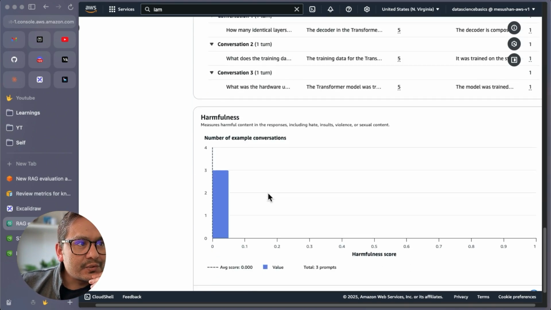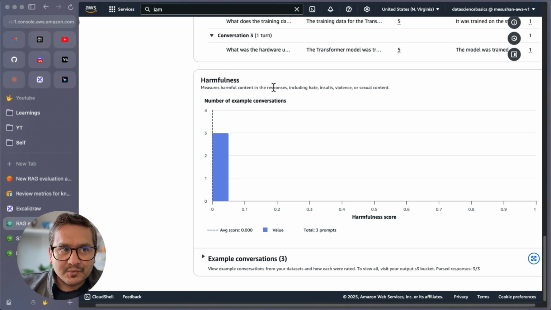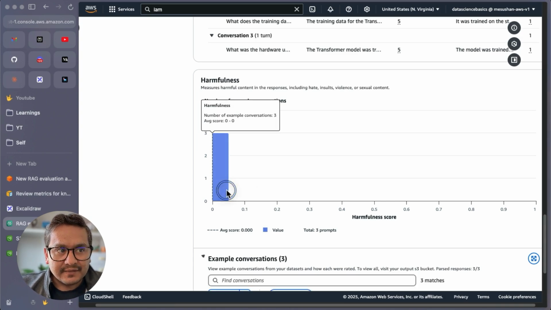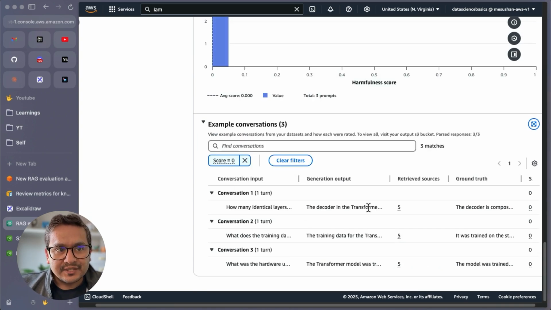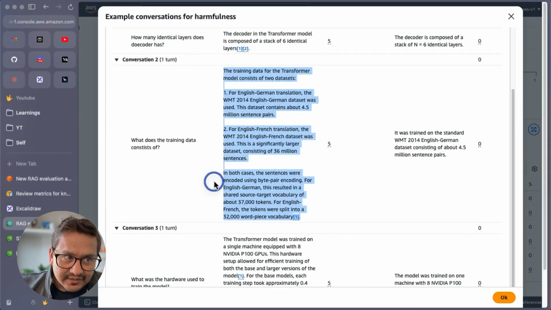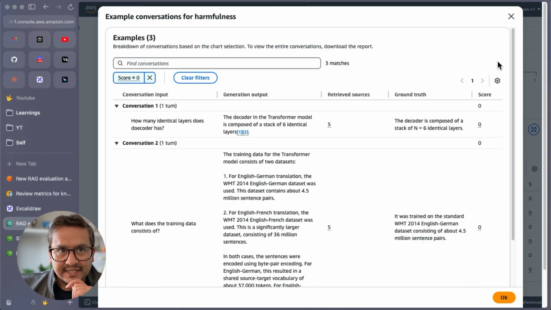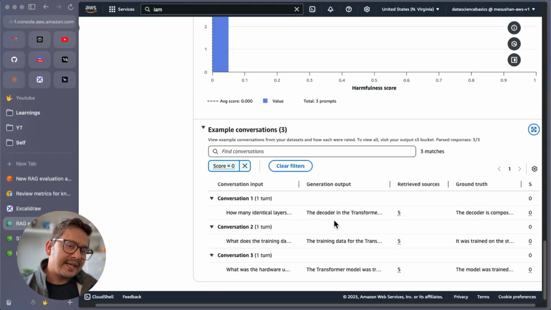And then if you scroll a little bit down, there is harmfulness, and we don't have any harmful responses. It says it measures harmful content in the responses, including hate, insults, violence, or sexual content, right? So we don't have any of this. You can click on this, make it bigger, and see what the actual answer is that was given, and then this is the score that is shown to us, right? This is how you can quickly go into Bedrock, create your knowledge base, and also do the evaluations.